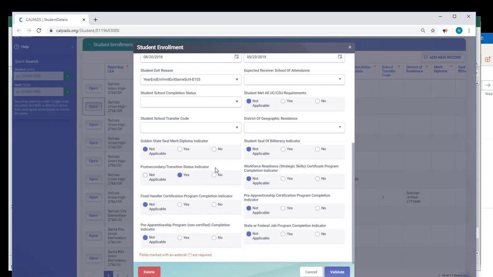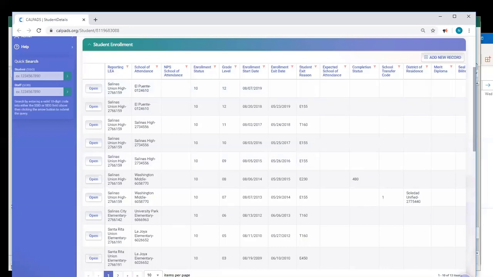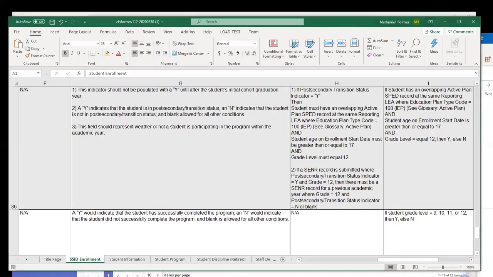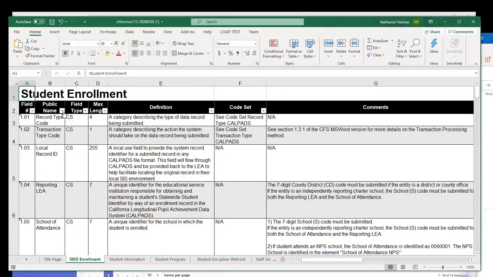How do I know I should change this? How do I know that I don't modify this record? And so that's where you have to go to additional documentation. We're talking about field specifications and we're populating data. So I would recommend going to the CALPADS CFS. There's a Word document and there's a forms. The forms is easy to read. It's an Excel spreadsheet, and here it is before you. And I use the SSID enrollment tab, that's SENR, and then I found the post-secondary transition status indicator, okay? And I'm going to read details. Now, let me filter better for the video.